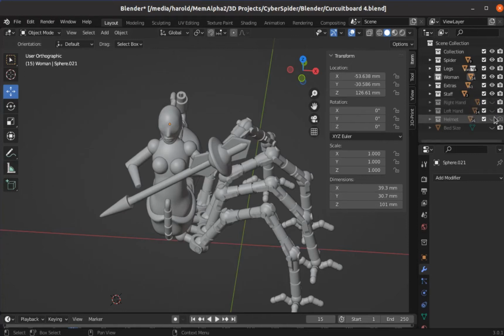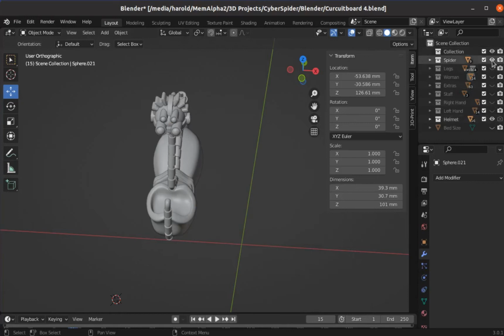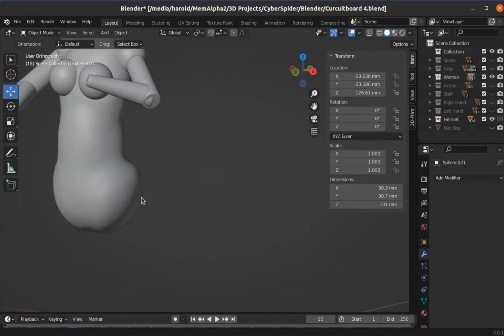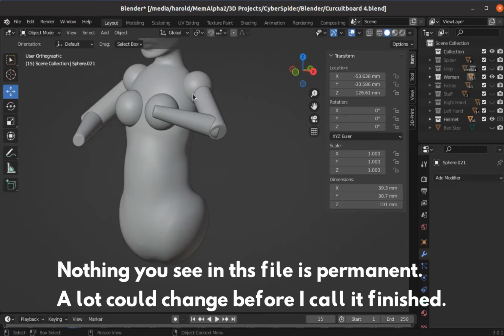And whoops, we want that helmet back. Let's get rid of all of this stuff. And whoops, we want her back. Now the problem is, I had designed a belt and a bra for her, but it disappeared.